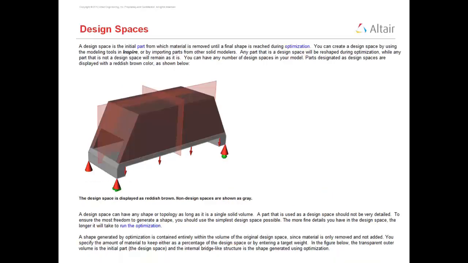So let's start with the design space. Design space is the initial part from which material is removed until a final shape is reached during the optimization. You can create a design space by using the modeling tools in Inspire or by importing parts from other solid modelers. Any part that is a design space will be reshaped during optimization, while any part that is not a design space will remain as it is. You can have any number of design spaces in your model. Parts designated as design space are displayed with a reddish brown color as shown below.